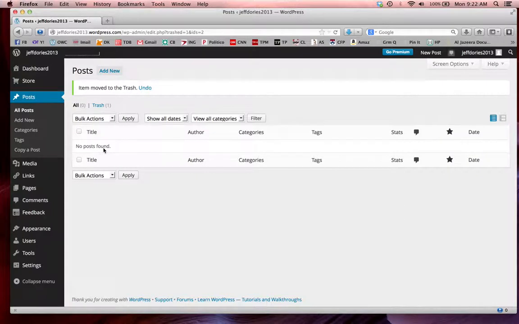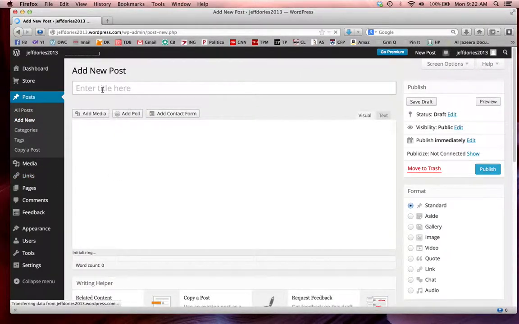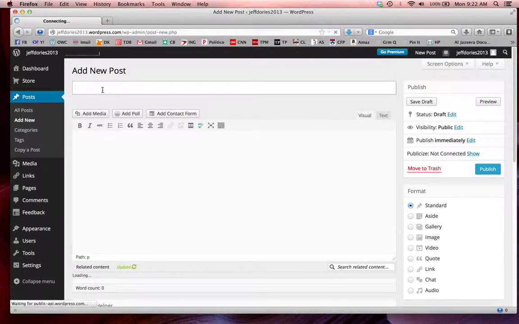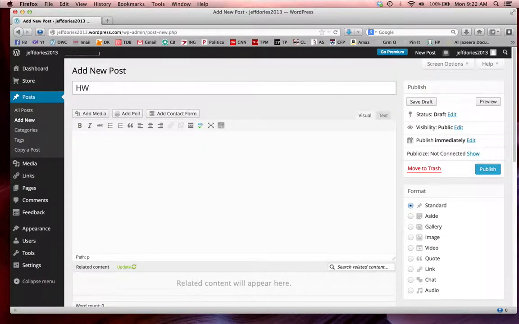Okay, so now it comes Friday night and you need to do your homework. What you want to do is you could either just go to new post here, but I always still do the formal route. I'm not sure why, but so you go to posts, go to add new. What I want you to do for each homework post is put the homework number at the top. Okay, so homework number 1.